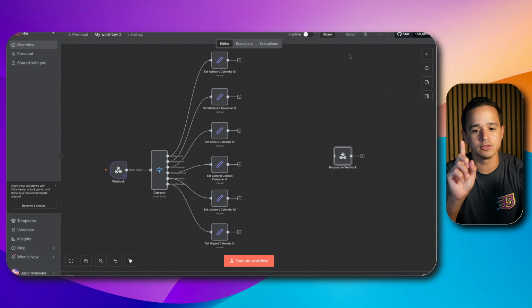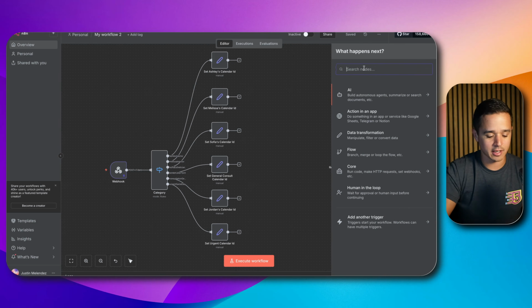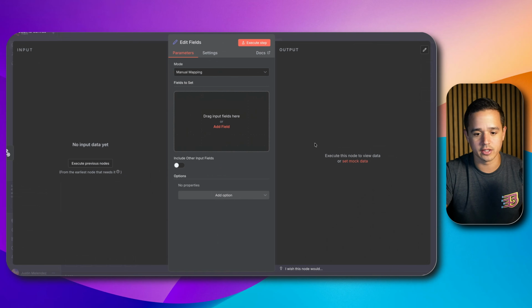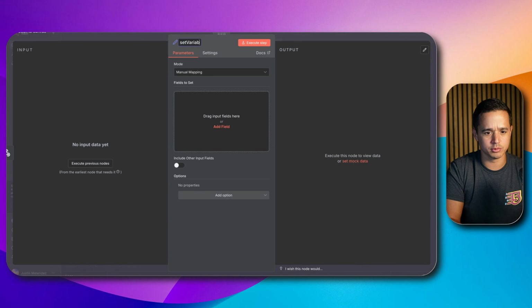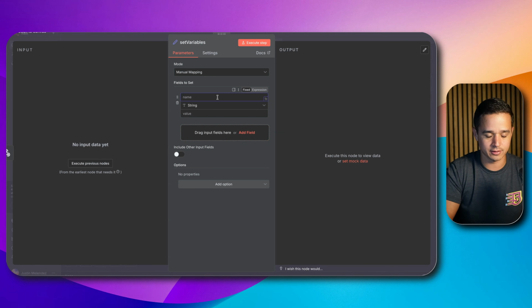So we're going to use a single set node in order to set the calendar ID for all of them so we know what node to reach back to. It sounds confusing, but watch me do it. I'm actually not going to copy from my notes here. I'm going to search for the set node, and then I'm going to name this one set variables because we'll set multiple variables here. Let me reference my notes, but there's a few variables we're going to set, and one of them is calendar ID.